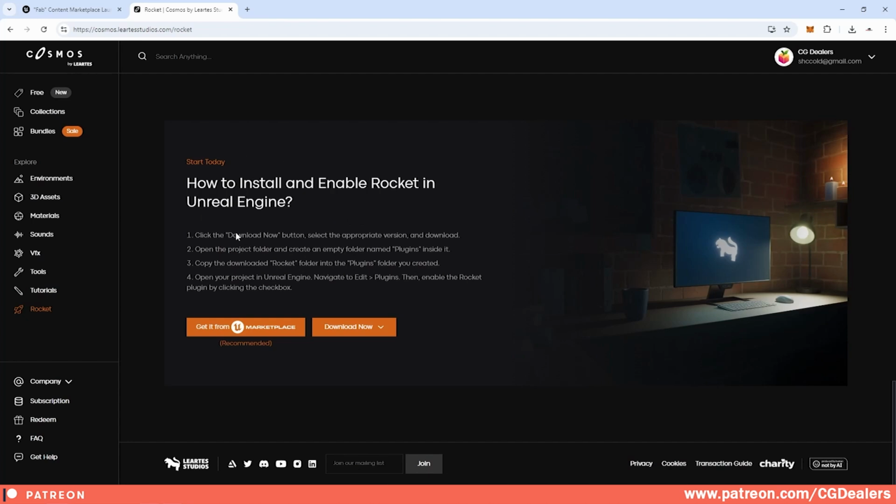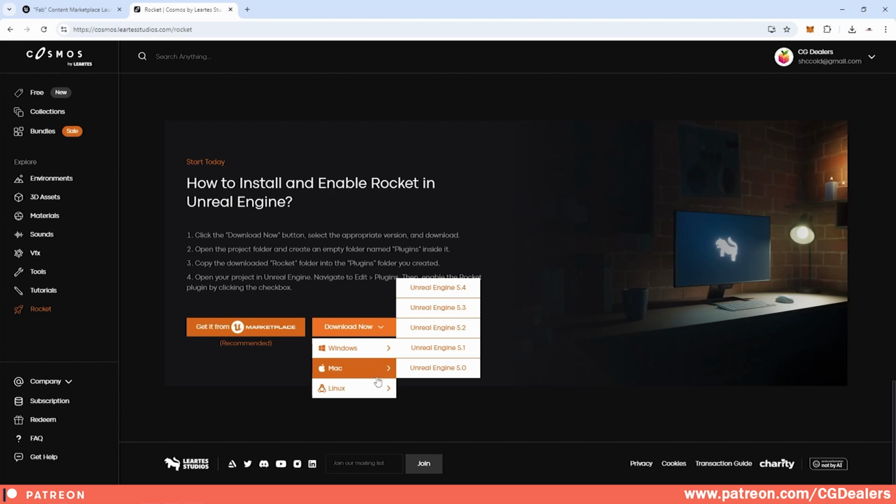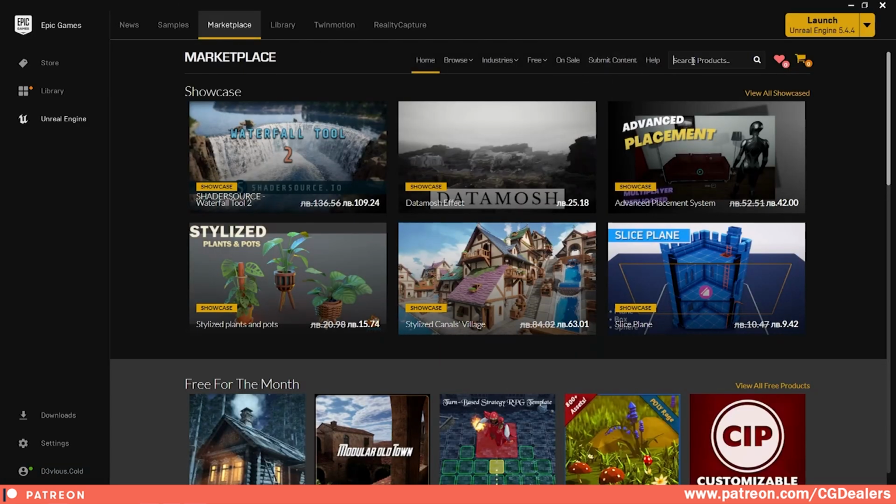And they also have a plugin to use in Unreal Engine. And right now I'm going to show you how you can use the plugin. There are 2 options to use the plugin. Either get it from Unreal Engine Marketplace, which I did and it is the best option, or just go here under download now and download it for your machine. But when you download it, you need to do some manual work in order to install it into your project. The best thing is to go to the marketplace, go into the search tab and search for Cosmos.